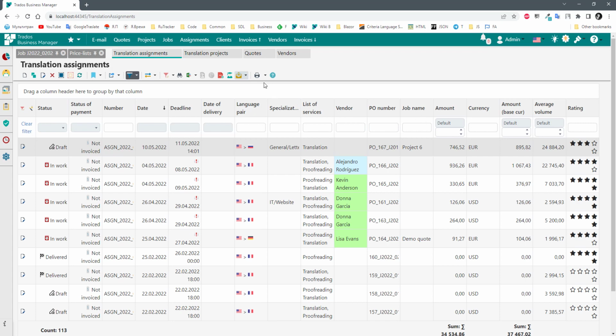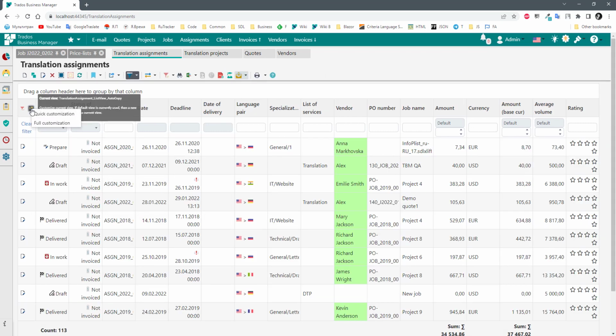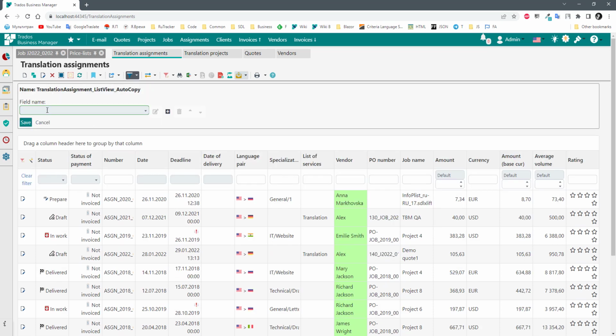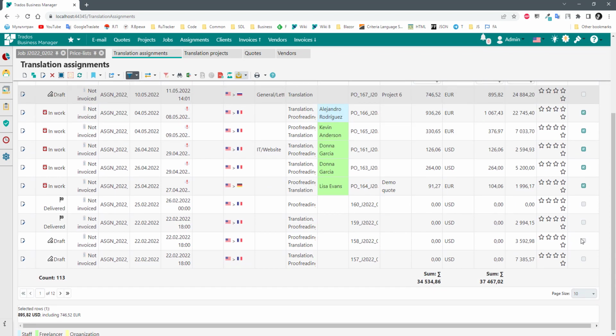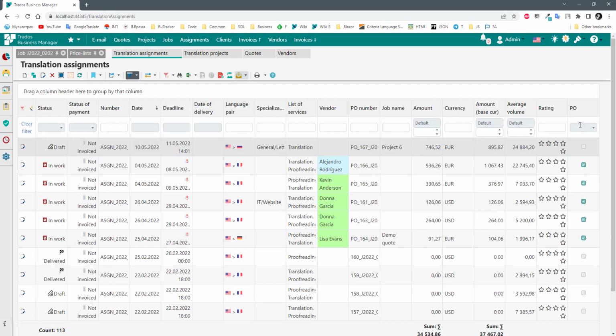Also, to get back a bit and talk about this PDF button, I can show you a small hint about customization. It's not about vendor management, just quickly about these purchase order PDF files. If I select quick customization here in the list and add a new field, purchase order, this is a flag showing if a purchase order is generated, and I will add this column here to the list.